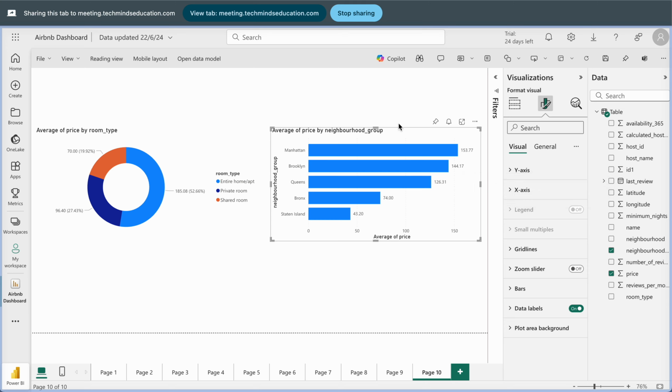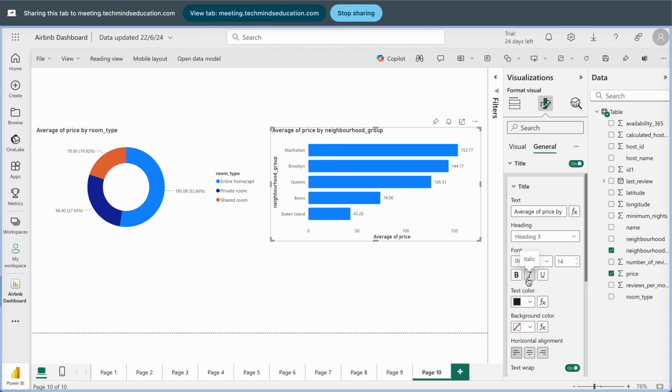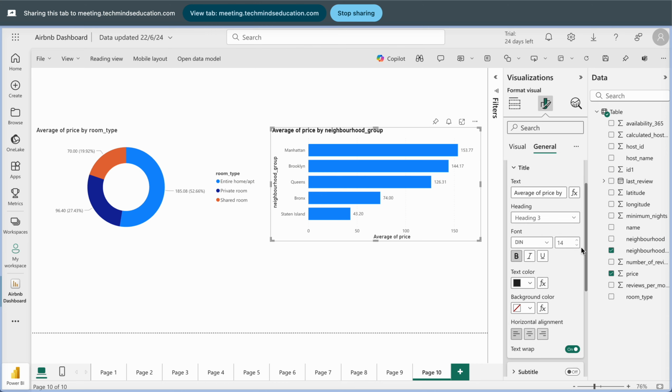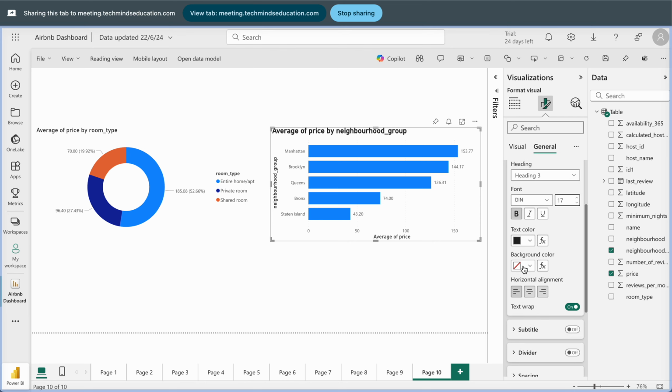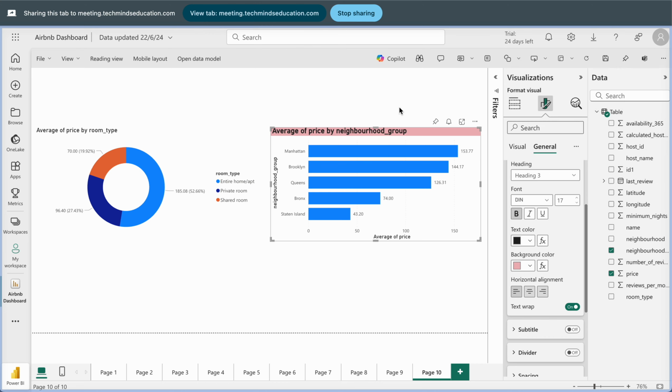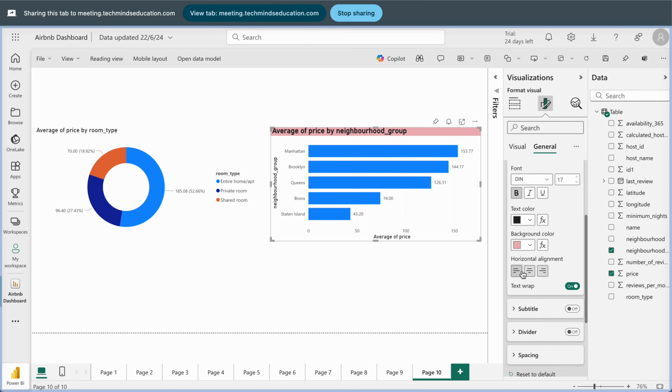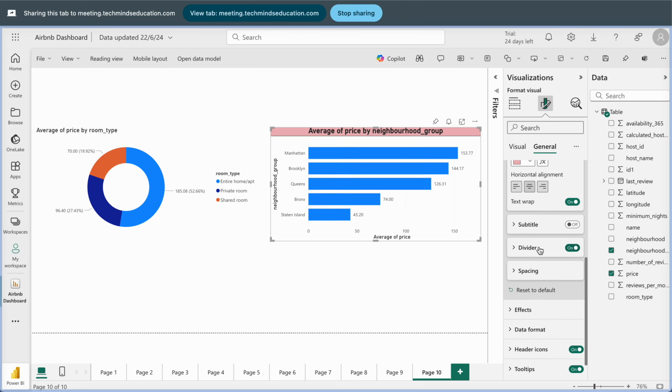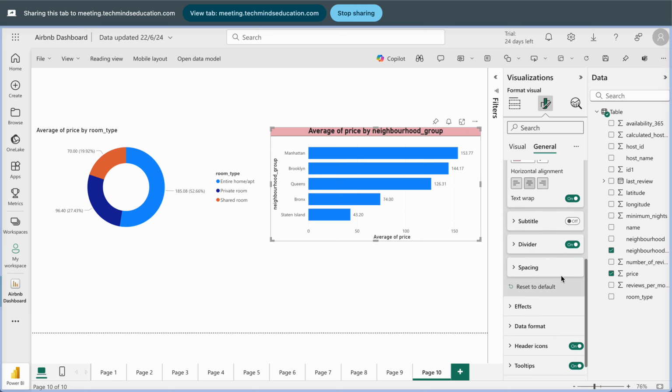Let's suppose you want to change this title. For that you need to go to General, then go to title. You want this in bold, yes, it's bold now. If you want to make the text font size 17, you can. If you want to change the background color, you can use any light background, right? If you want it centered, this is the center align. You can also add a divider, so you will get a divider between this title and this graph.